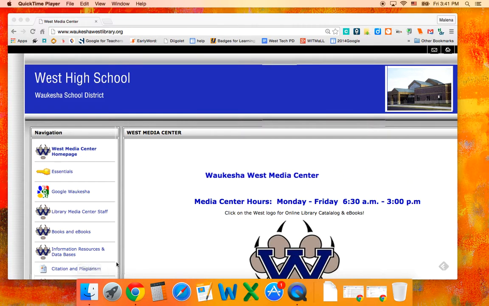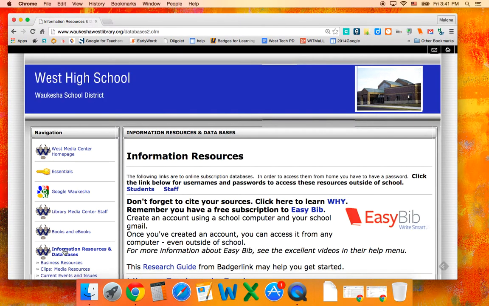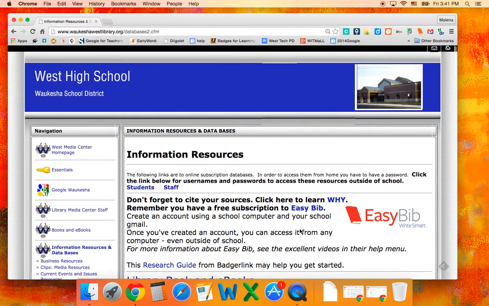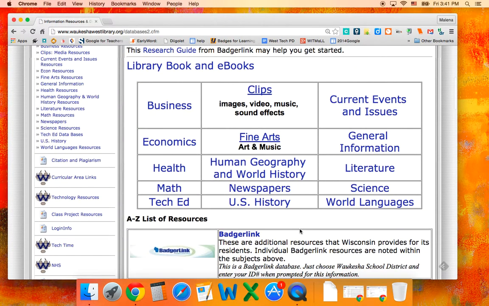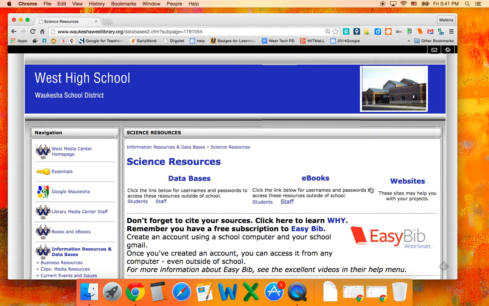About a third of the way down, there is a place called Information Resources and Databases. I'm going to click on that. And when I click on that, you can see here there's a section called Science. I'm going to click on that Science section.